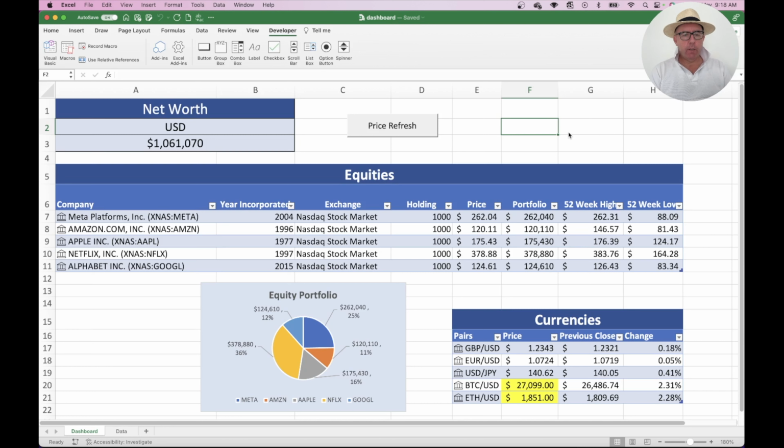So we now have a dashboard with a list of equities, a list of currencies, and a little chart showing the equity portfolio. We've calculated our net worth in multiple currencies, and we've recorded a macro to allow us to refresh those prices at any time we feel like we want to.